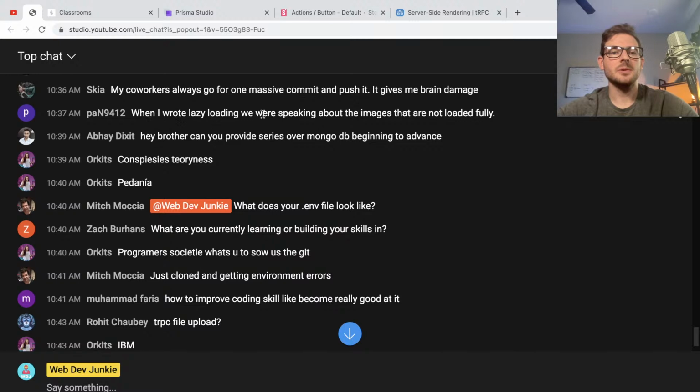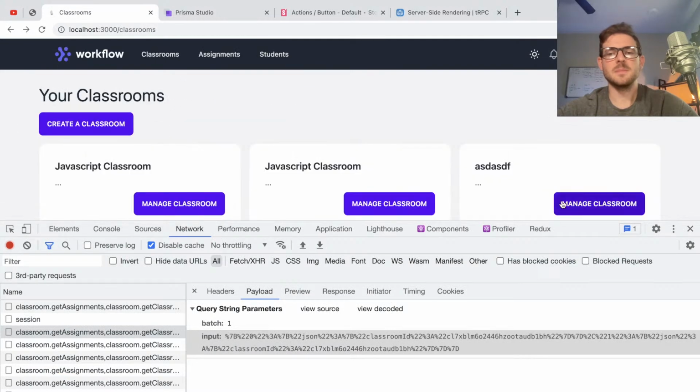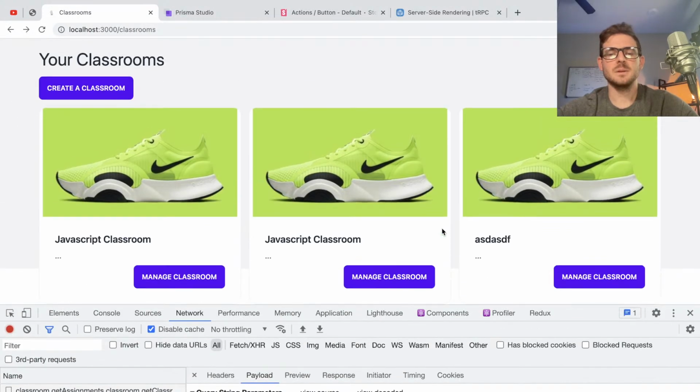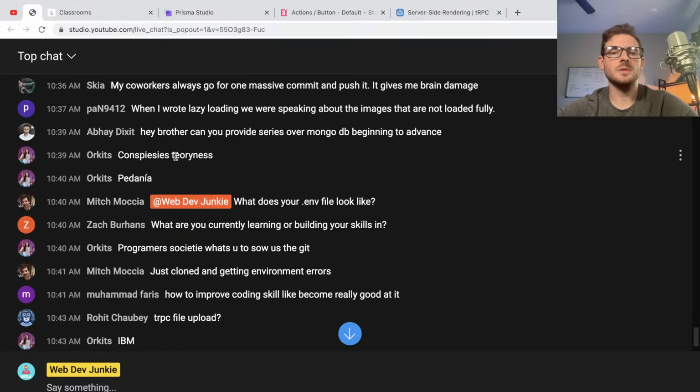When I wrote lazy loading, we were speaking about the images that are not loaded. Oh, my bad. Yeah, so you could lazy load the images. That's 100% you can. But there's only 3 images on this page. I've seen what people do is they'll have a blurred out low quality image, and then they will replace that when the image is fully loaded. I think there's a library in React that can do that. But again, I'm not focusing on the user experience right now. I'm more focusing on the features and the functionality.